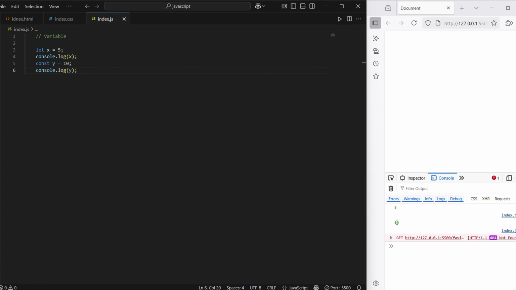Yes, this is 10. Remember that when we declare our variables with the let keyword, we can update them whenever we want. But when we declare our variables with the const keyword, we cannot update them anymore. For example, I want to update this 5. For example, x = 20. And now the x value is 20.